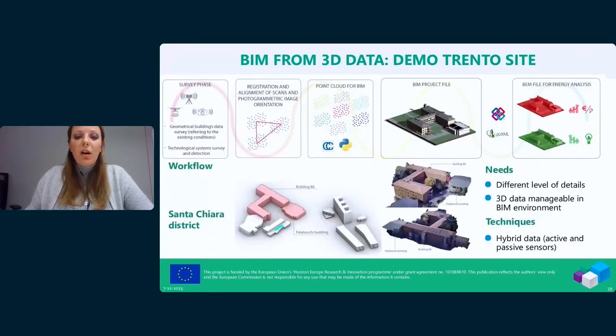So coming to more practical examples, and what was also our experience within the InCUBE project, we were involved in all the data capturing phase and surveying phase, all the processing to derive the final point cloud that was used for producing the BIM of the Trento demo site. And from this kind of model, the BIM model, it will produce another model that is the BEM, building energy models for further energy analysis.